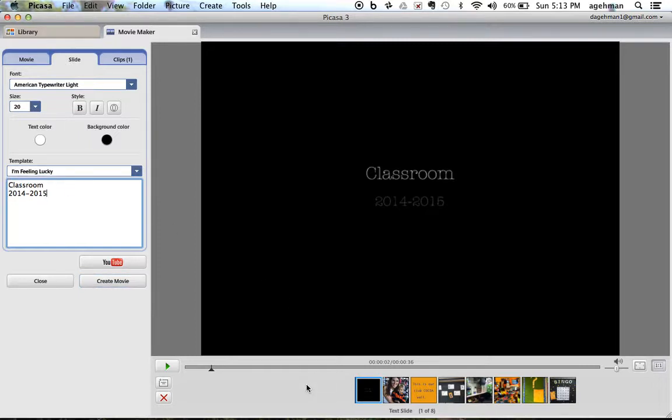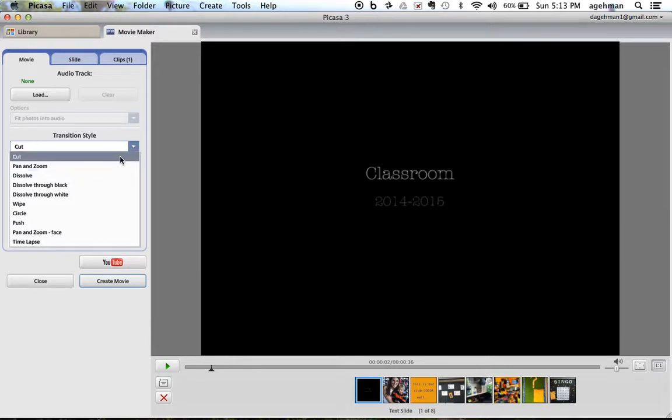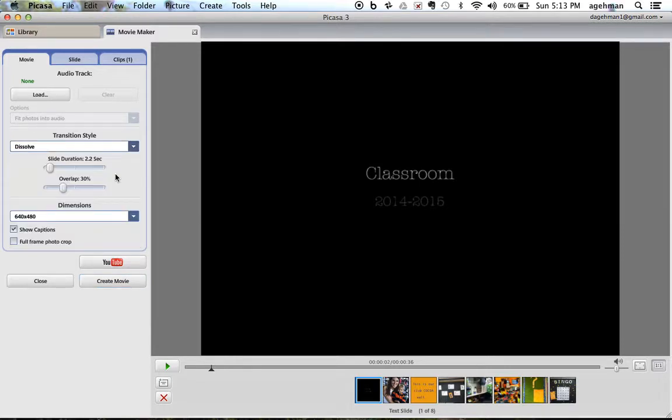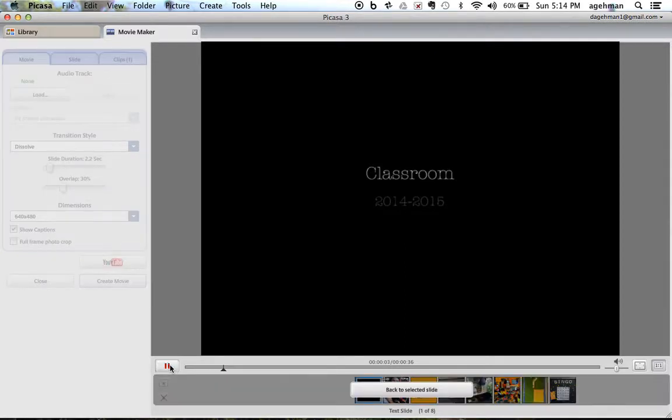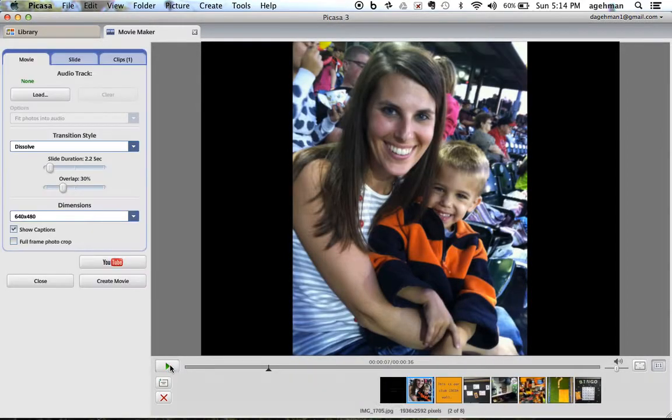Other things that you can think about doing when you think you're about done, you can go through and think about the transitions. I know a lot of you often enjoy doing this with PowerPoint. So you can think about whether you want to have the pan and zoom, or whether you want to have the cut. If you want to see what it looks like, you can choose it and then hit play and you'll watch it transition into each different photo.